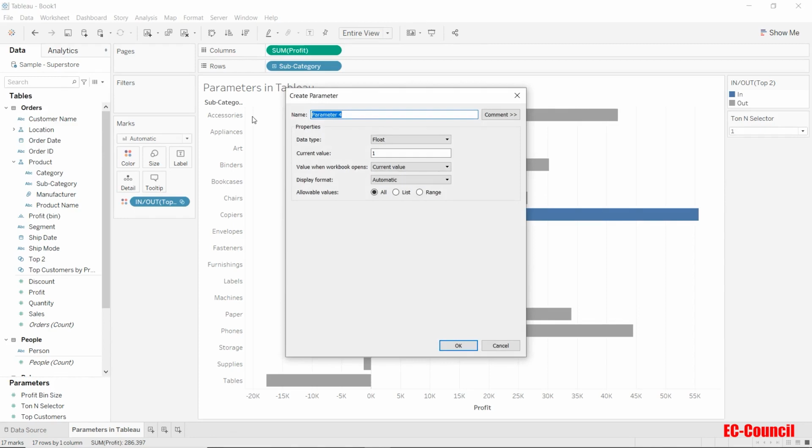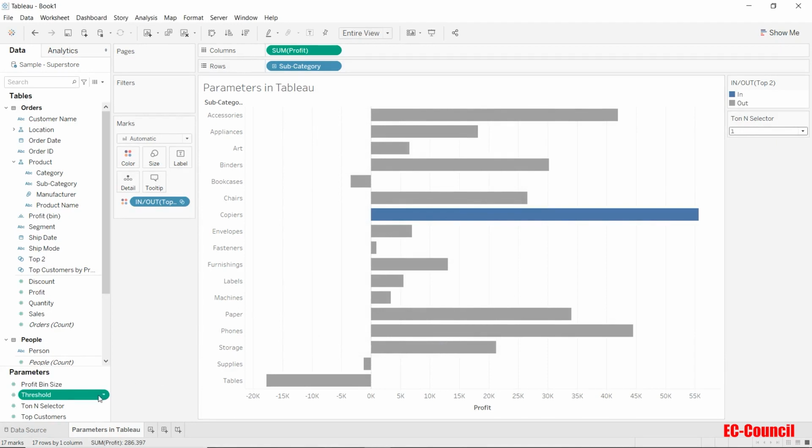Let's name this parameter Threshold. As we want it to be an integer parameter, let us change the data type to integer. Let us keep the current value as it is. Over here, under the allowable values, we want the user to put any value based on the data type, that is integers. Let us hit OK. The parameter will be available in the view to be utilized.